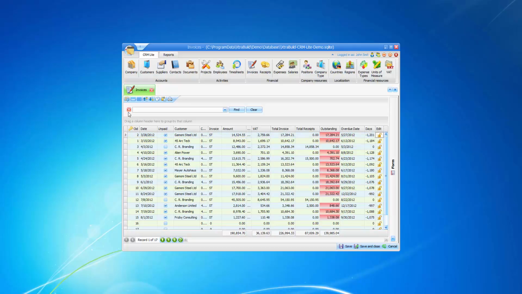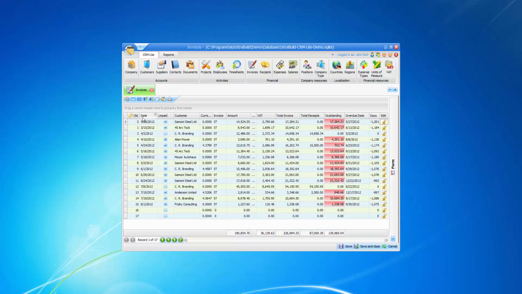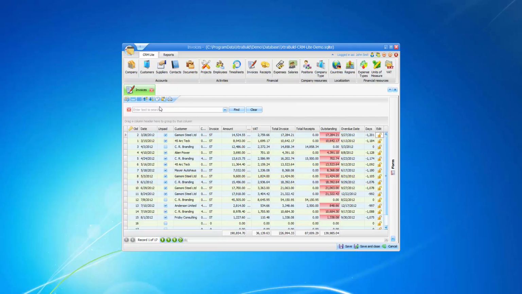But if you don't like shortcuts like Ctrl F, you can right click on one of the column headers over here and choose Show Find Panel. This is going to bring up the same search window.